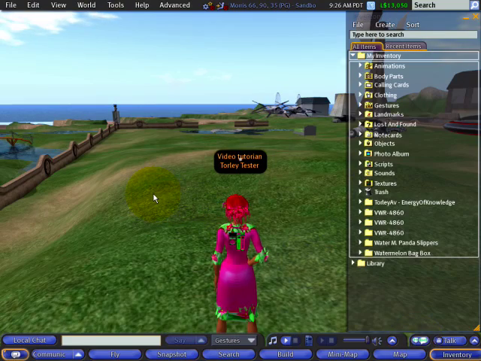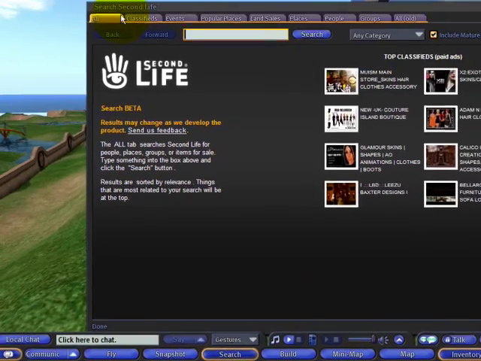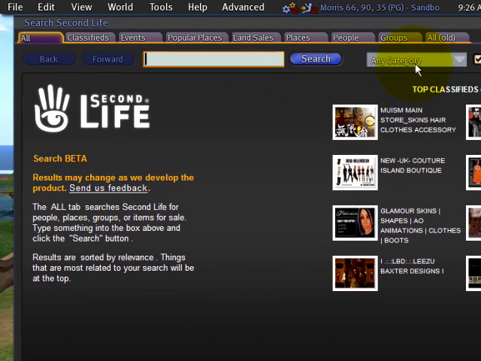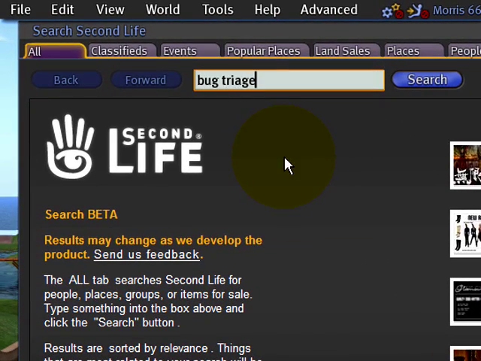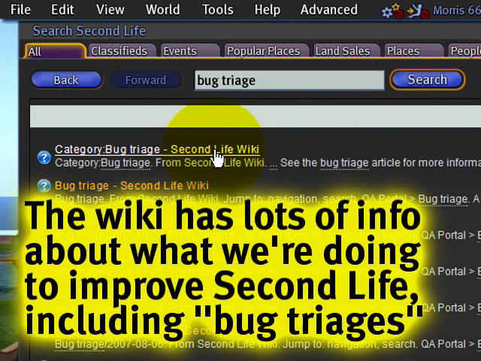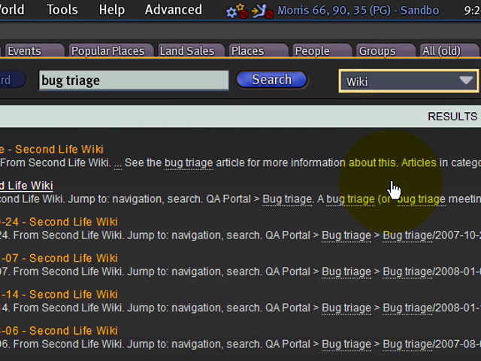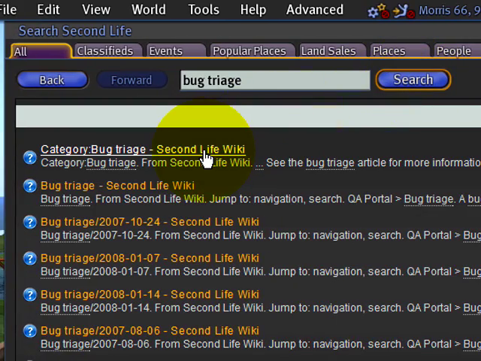The Inworld experience is upon us. And here, click search once you're logged in. And then, under the All tab, you can search for any category, which will also include wiki pages it finds. If I were to type in bug triage, then search, it will certainly turn up the bug triage and tell me it's on the wiki. I can also narrow it down and just search for wiki pages. And if I was to again search, it would bring up the same sets of pages, probably, yes.